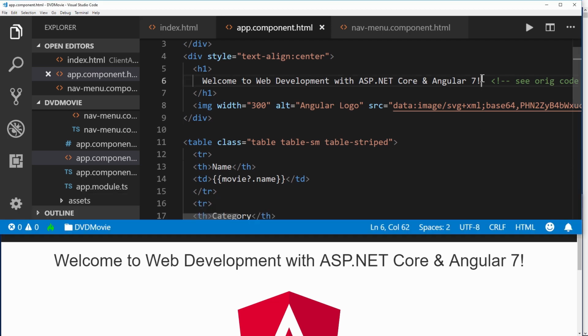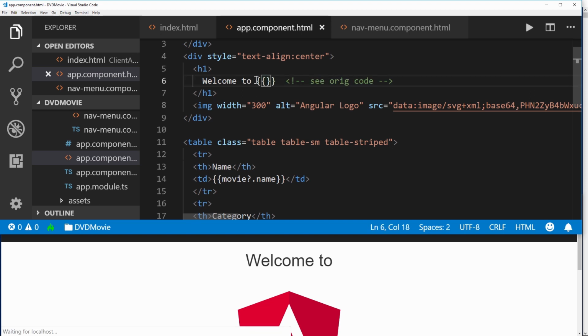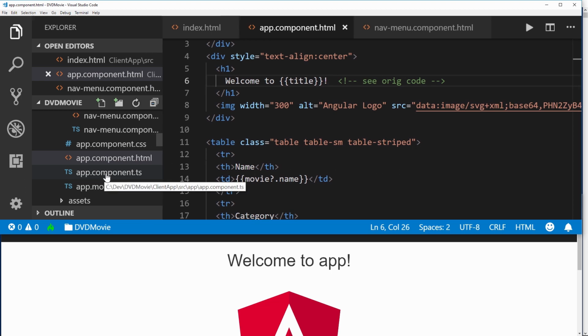But why don't we go ahead and do a simple field right now for the title. We're going to go ahead and leave this here as just welcome to, and cut web development with ASP.NET Core and Angular 7 and create a field called title. And where this is going to get populated is within our TypeScript file for app component.